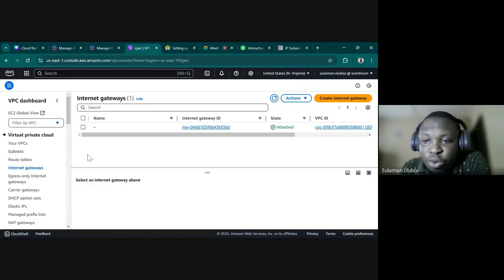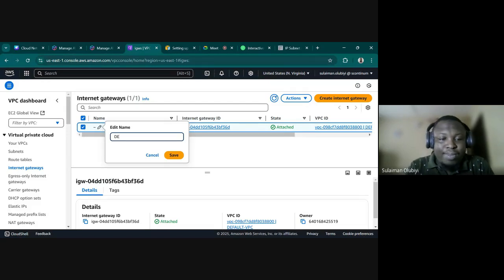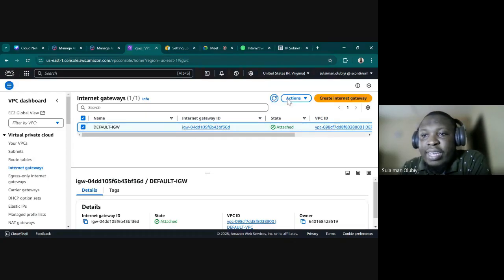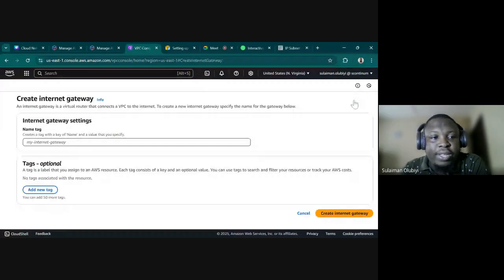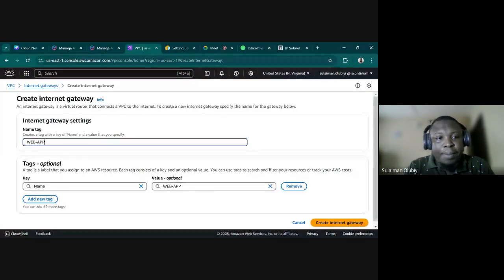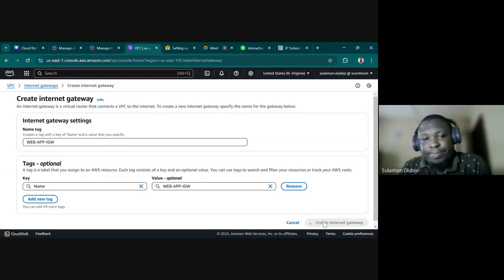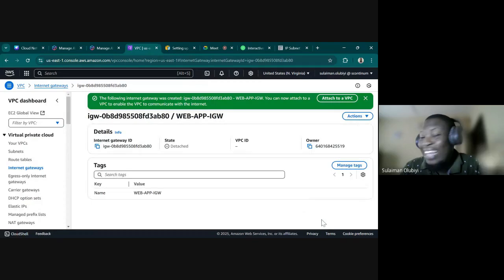So there's a default one. I told you that default is always there. I intentionally left it there so that I can explain, if you create an account, this is what you're going to see. So let's create a new one. Let's call it web app IGW. People use IGW for internet gateway. That's all. We create it.